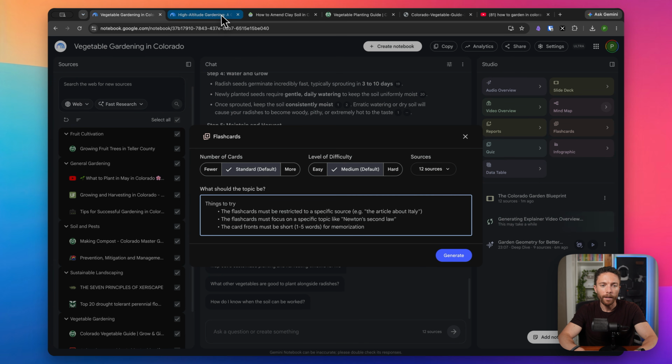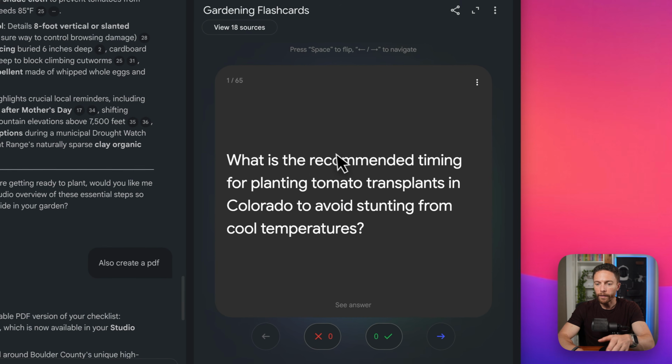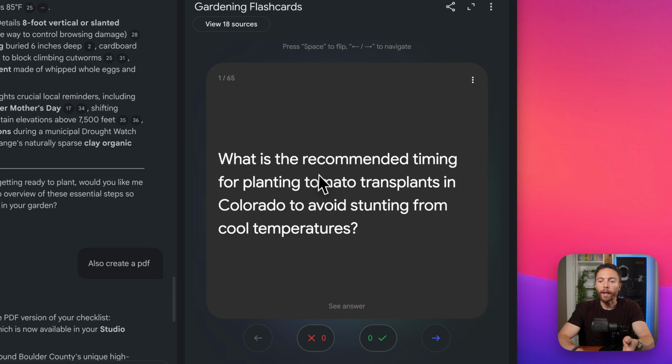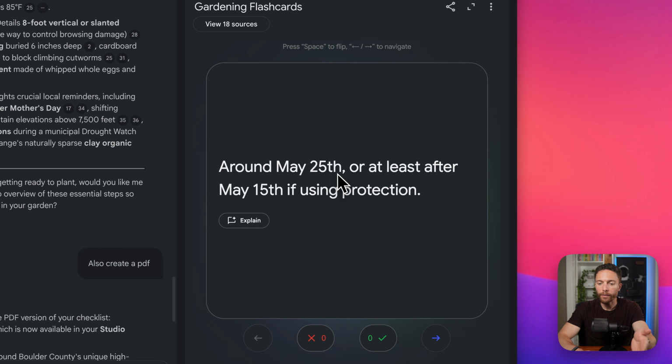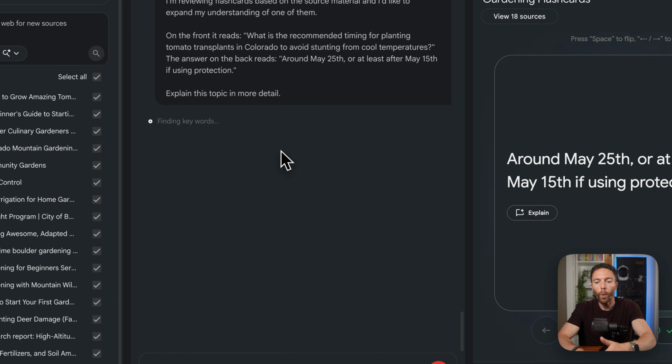you can create multiple decks for each topic that you're studying. And to give you an idea of what those flashcards look like, here's one of the decks. You'll get the question, and then you can mentally answer it. Click on the card and it will reveal the answer. If you need a further explanation, you can click on explain, and then the chat will explain why that answer is correct and give you some more information.